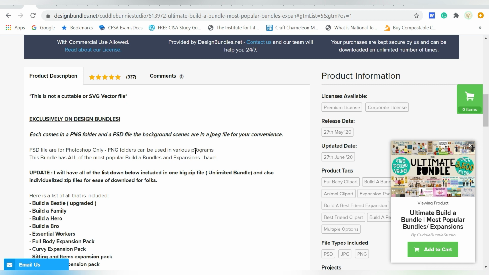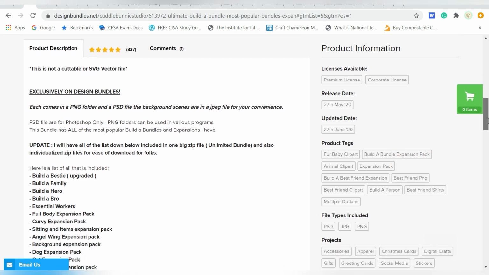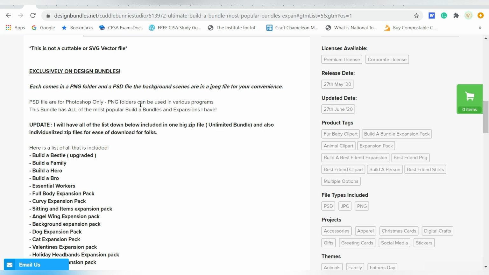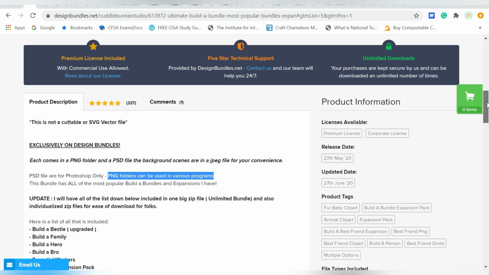Now, the principles that we're going to use in this video can be applied to multiple different softwares, but Silhouette Studio is super easy, so that's what I'm going to use. And I know that what I'm looking for are the PNG folders, PNG files, that sort of thing. If you're using Photoshop or another higher end graphic software, you'll be able to use these PSD files. But for the rest of us that are just using basic programs, PNG is what you're going to be looking for. So I am pretty excited about that.